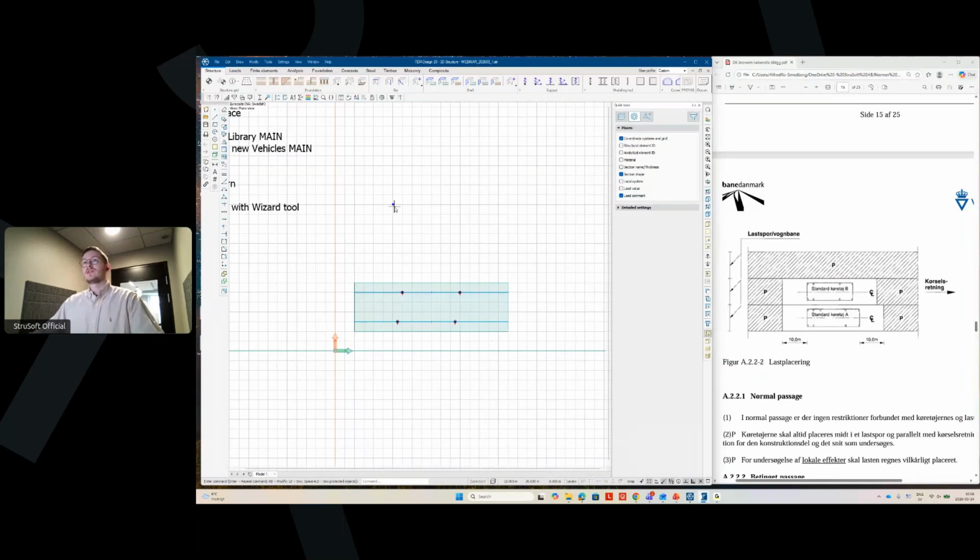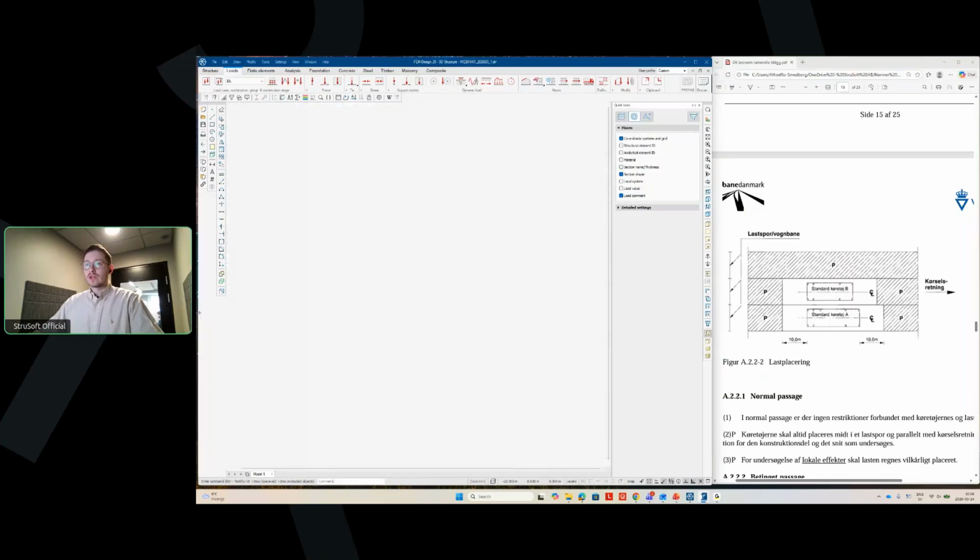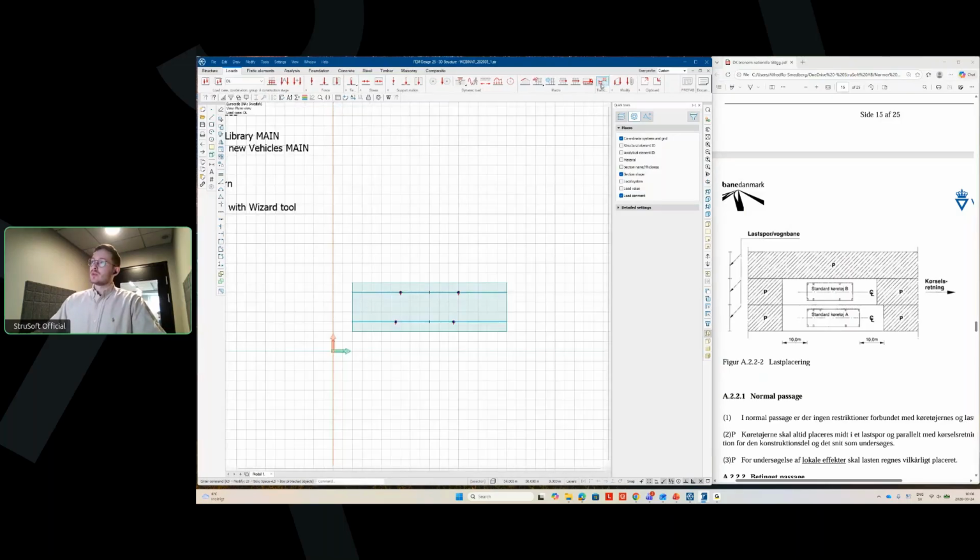But let's jump straight into FEM-Design then. So we will not do anything more in the structure tab. We go into the loads tab, and then we can access the 3D Bridge module up here. So this is the traffic load module.